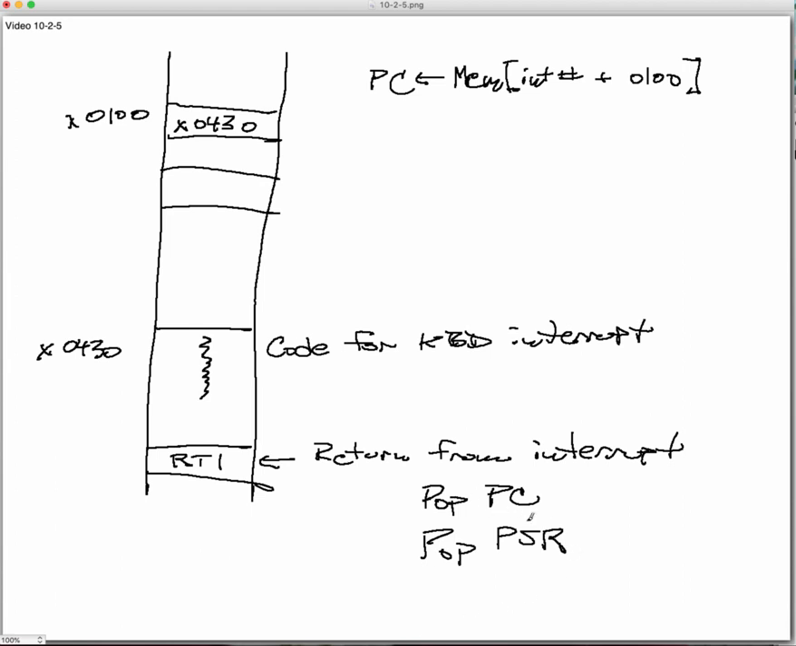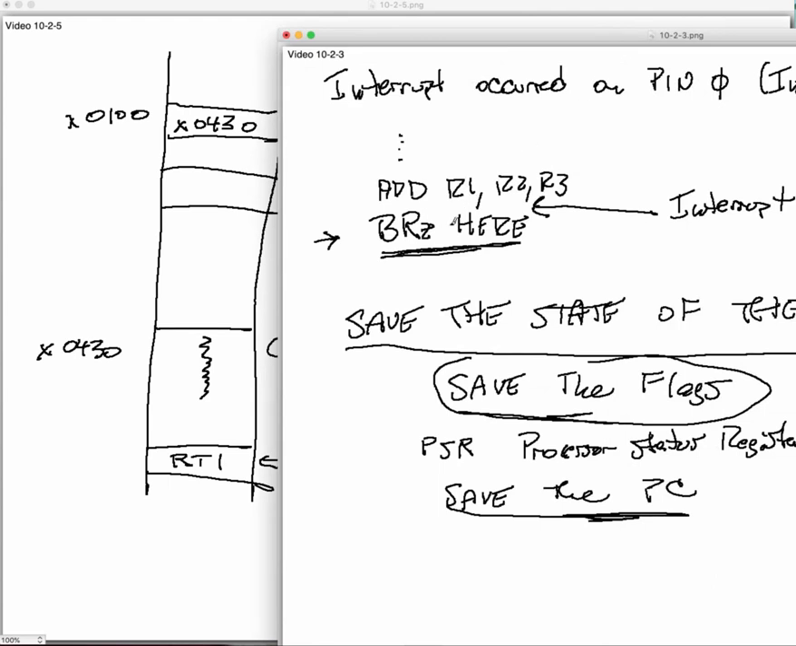But remember what's going on here. This is getting us our return address, and it's also returning the state of the flags the way it was before. So that when we come back here, we're going to be doing this branch 0 based on the state of the flags that occurred after I did this add instruction right over here.